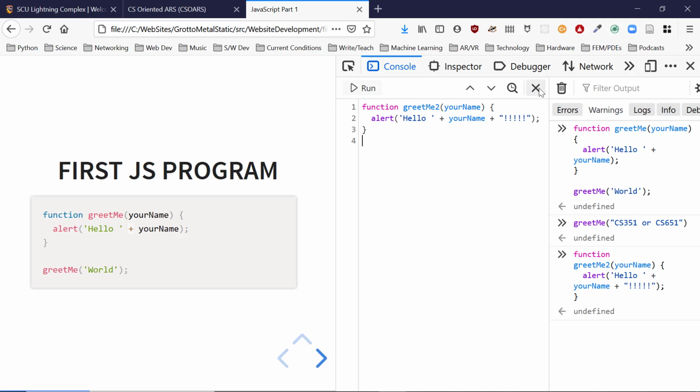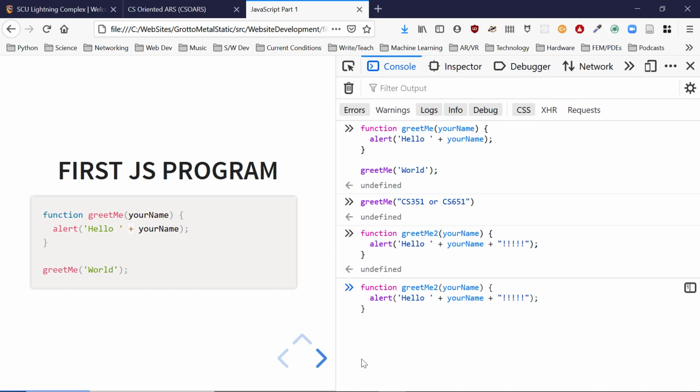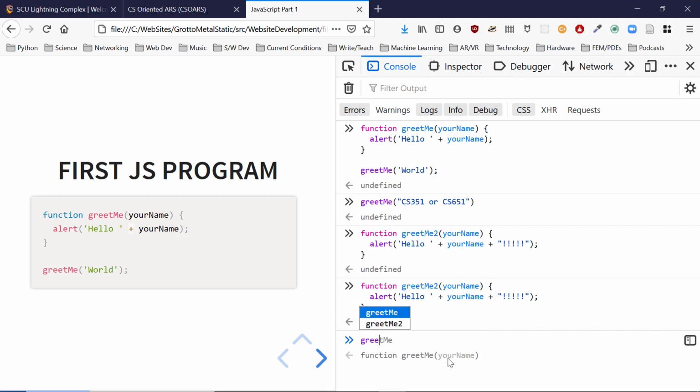So let's go back to our single line and go greetMe. It shows me what functions are available, and it starts doing autocomplete. This is a debug window? This seems like it's nicer than most programming environments. Yeah.